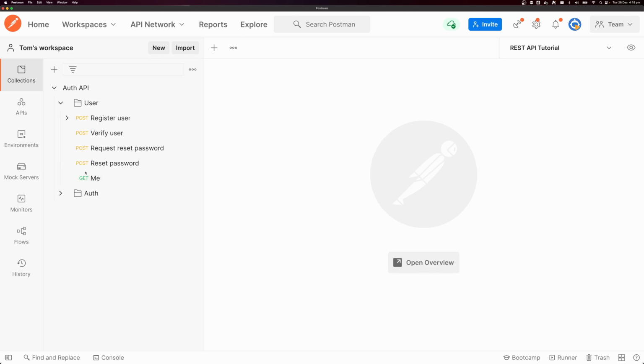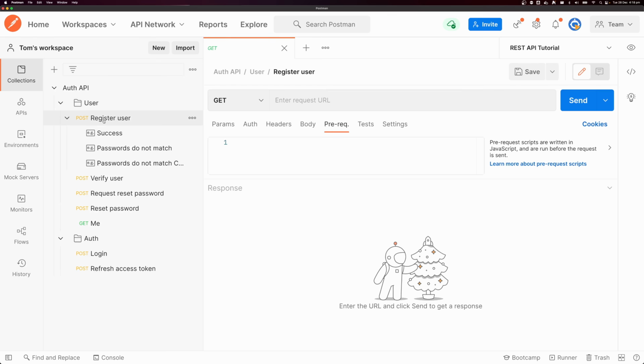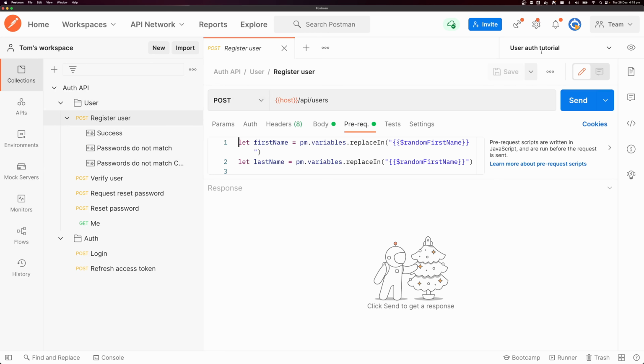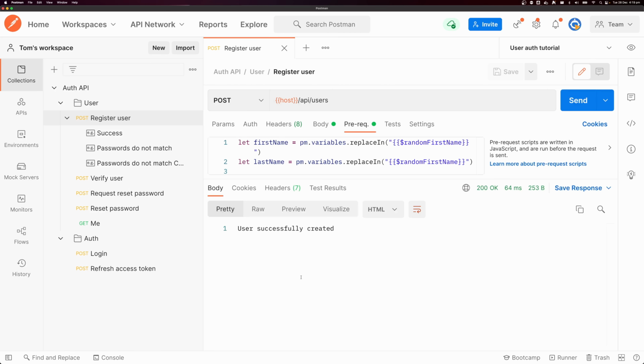and you'll have all the requests needed to test out the API. So once you've imported the collection, you're going to have an auth API, and then you're going to have a user folder and an auth folder. So inside a user, you're going to be able to register a user. Before you send any request, make sure you have an environment set in the top right-hand corner of Postman. So I'm going to register a user.